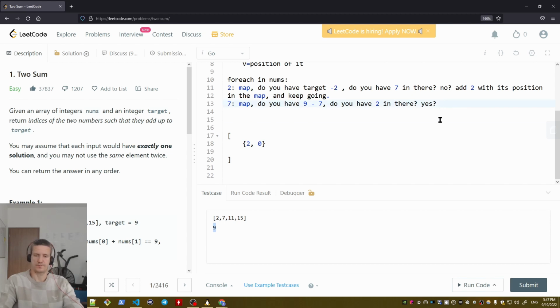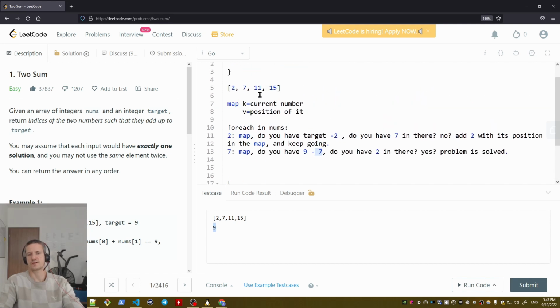If you have it, then the problem is solved. Why is the problem solved? Because we need the position of the two numbers, and we have the position of 2 because we have it in the map. It's at position 0. And we have the position of 7 because it's the current number, and we know the index of the current number. It's 1, right?